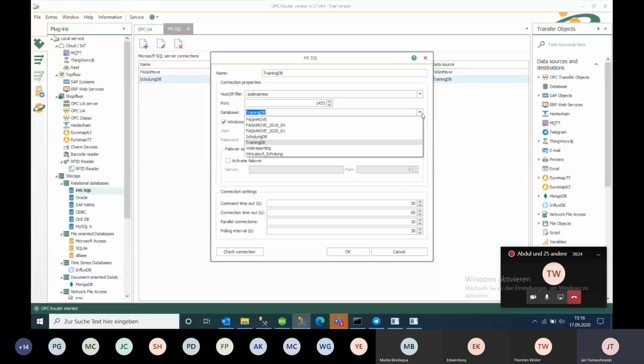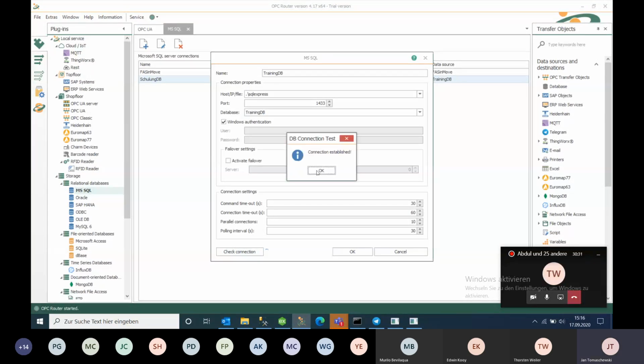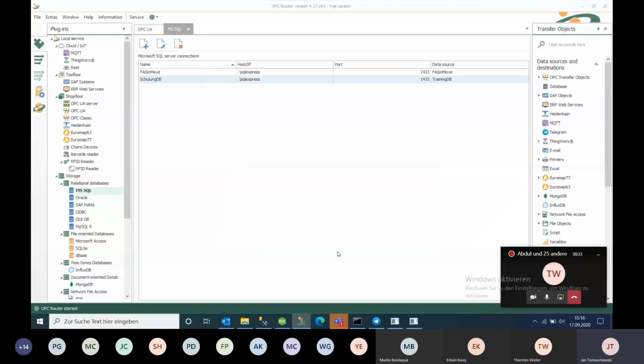So yeah, in this case I'm using Windows authentication. And here's a connection established message as well. So now I configure two systems that I can use, and that would be the next step.